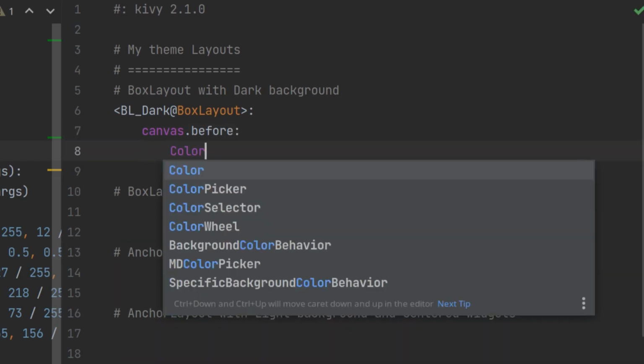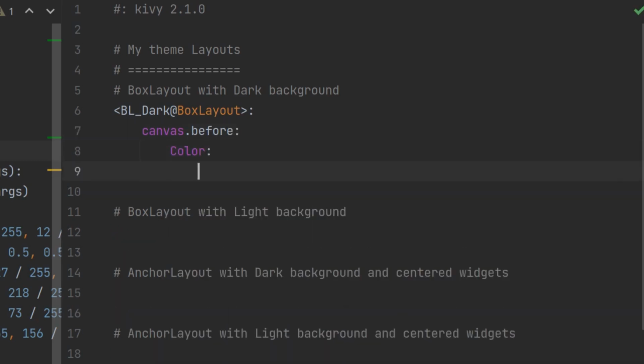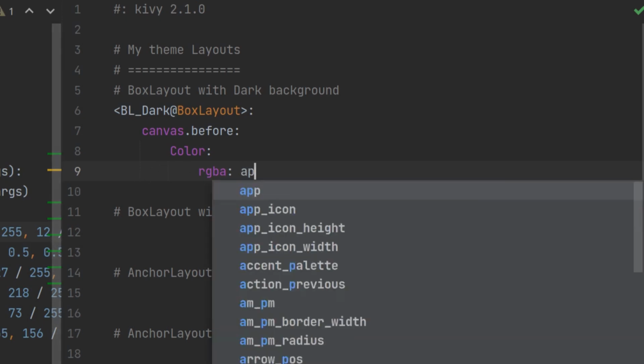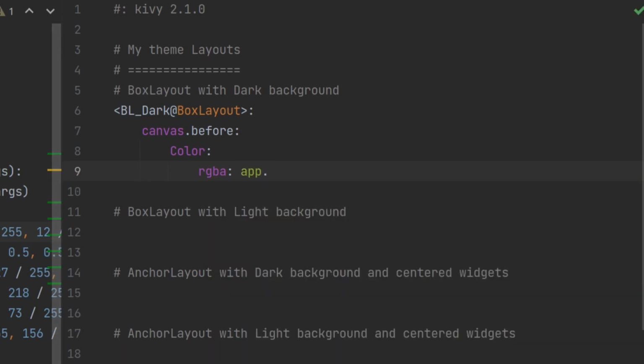You then define color in RGBA format, and this is where the trick comes in. So this is where our instance variables come into play. I know what color I want to use as a dark background because I've defined that in here as background dark. Now this is in my app class, so I can call the app object in Kivy. That gives me access to all the app instance variables. So background dark is one of those.